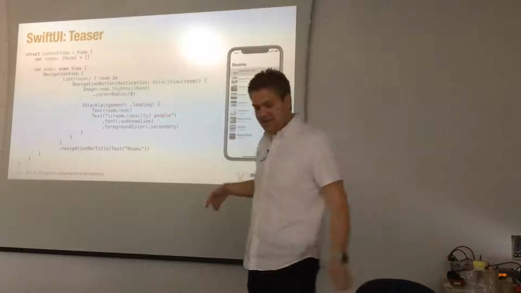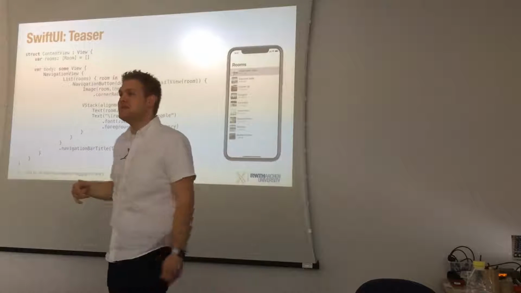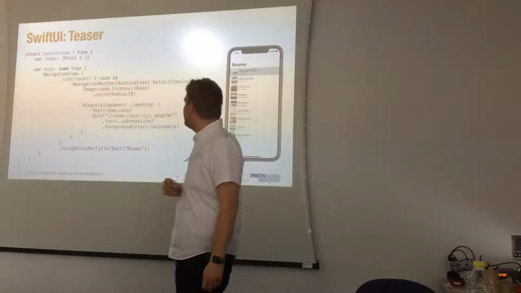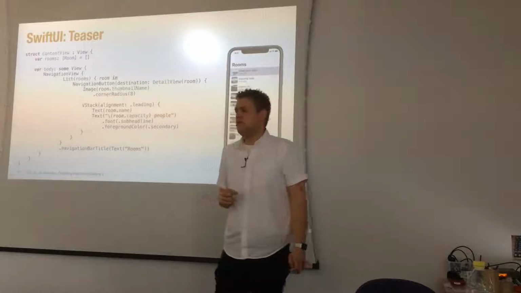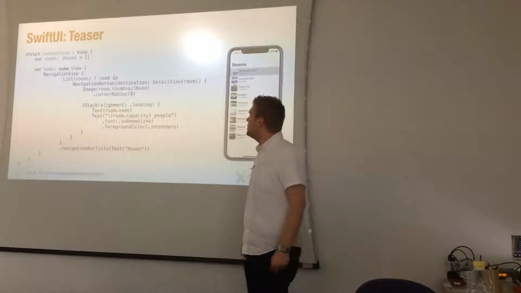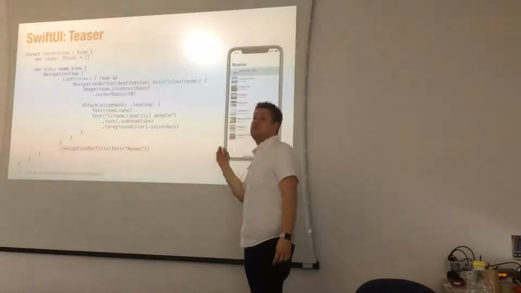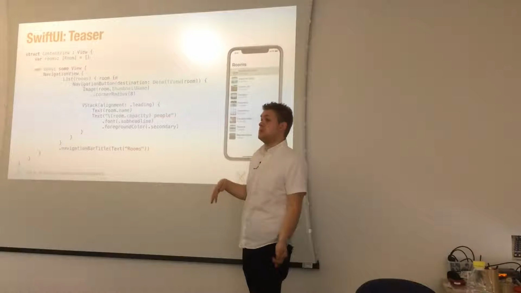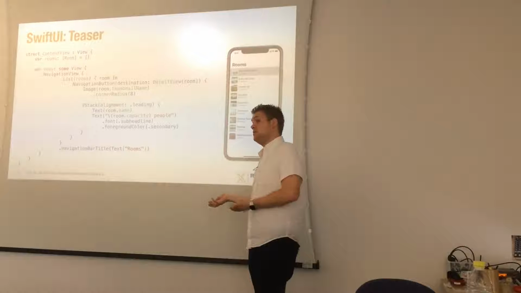Again, recurring pattern, history repeats itself. So will it replace Cocoa or UIKit? Yeah, sure, at some point. But this only works in Swift, not in Objective-C and C. A lot of the old code base is there.